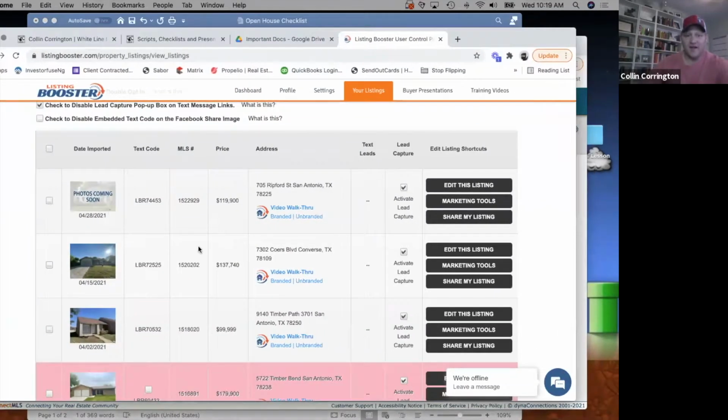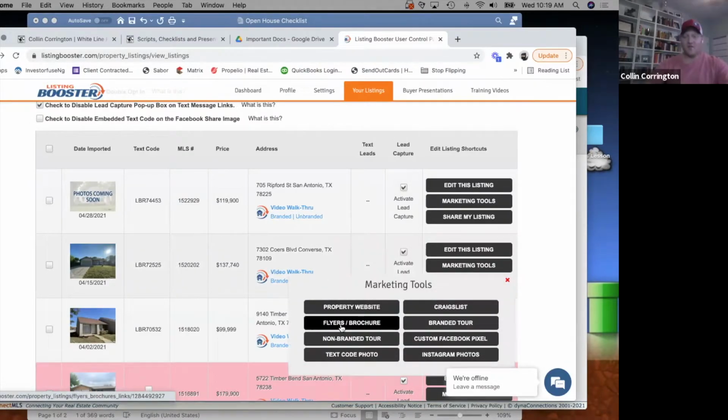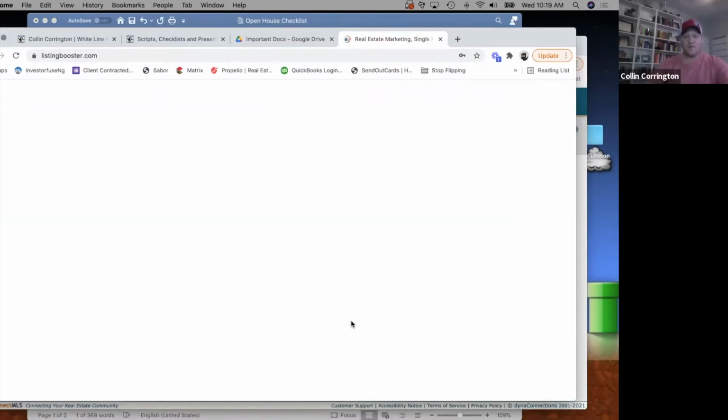So if I was doing that house on Coors again, Listing Booster, by the way, guys, is absolutely free. Doesn't cost you a nickel unless you want to do some different things, but it's free. It comes from Cachet Real Estate. They actually pay for this for us, which is a great little tool. But in here, there's marketing tools and flyers and brochures. So if I'm doing this one on Coors again, come on.